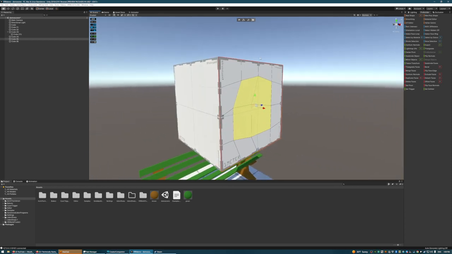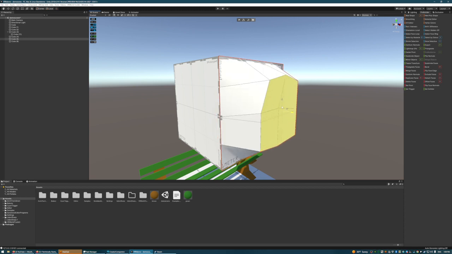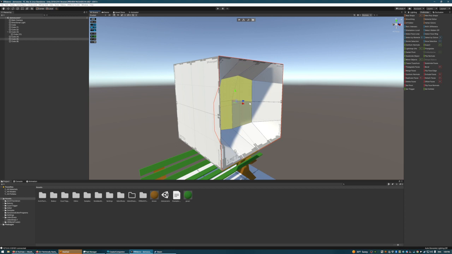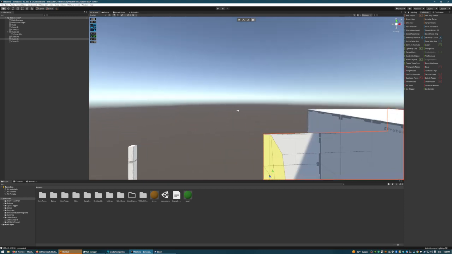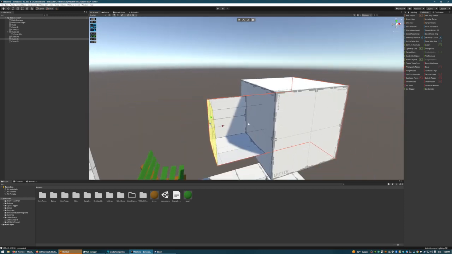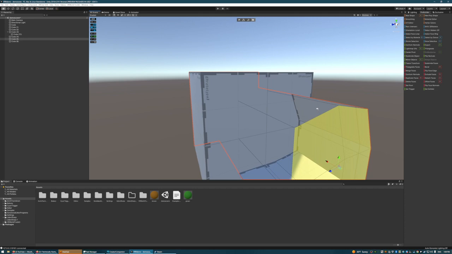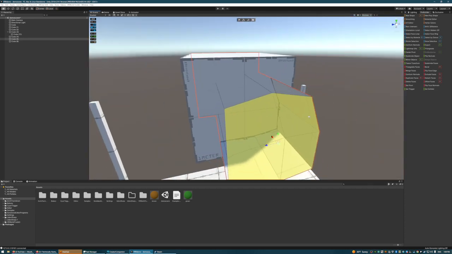I'm going to select this. I'm going to hold shift, because if I didn't hold shift, it's going to deform the whole thing like that. If I hold shift, it's going to cut a hole through like this. Now, this is the part I was getting at. If I bring it all the way through like this, you can actually see it coming out the other side.